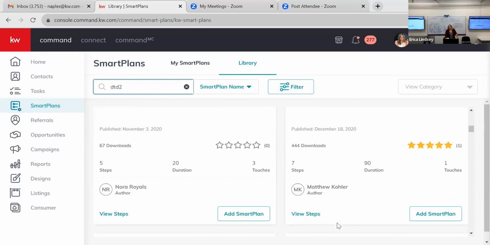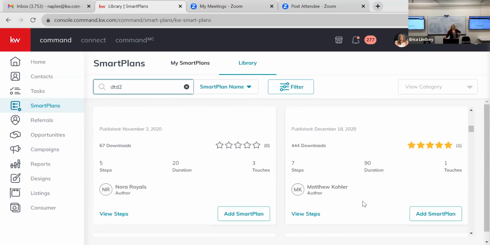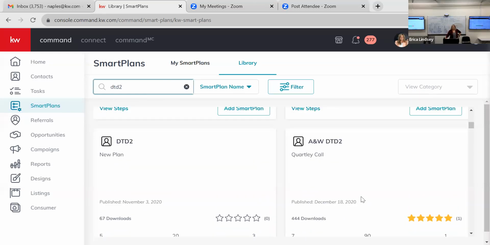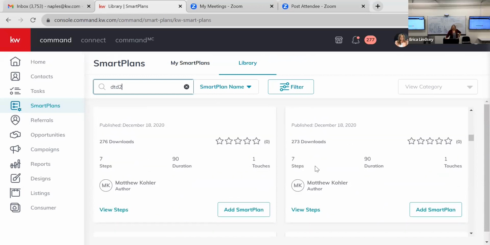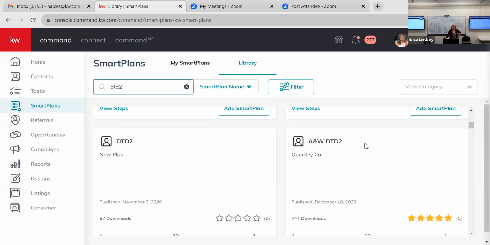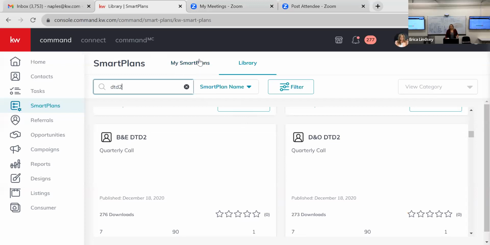One of the things that's pretty cool is someone went in here and created a smart plan for all 13 of the tags. This guy, Matthew. So you've got A and W, you've got B and E, you've got D and O, you've got all the tags that you can just add smart plan to your library. Okay. And then remember how we filtered by A and W? What I can do now, first you have to add all of these to your library. They have to be in my smart plans.